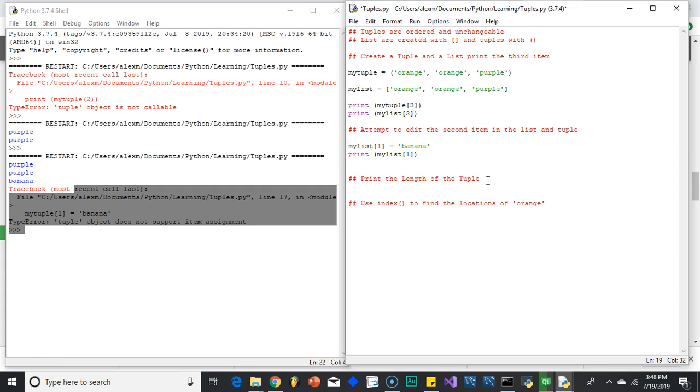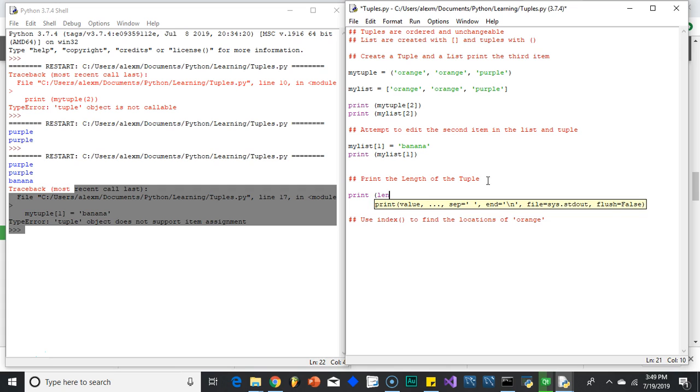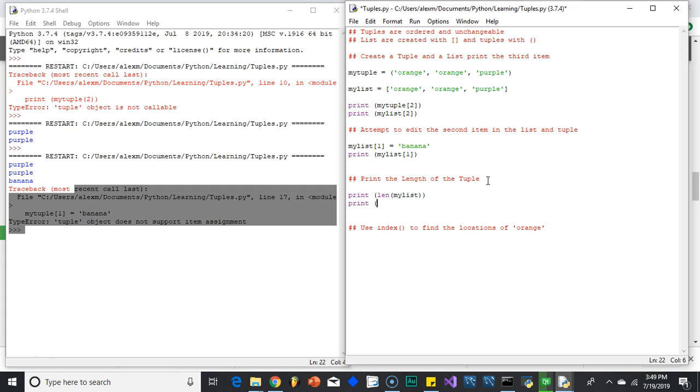Now, of course, if I want to know the length of each, meaning how many items there are, I can use the len command. So I can hit print. Print len, which is the command for length. Now I'm going to print the length of my list. And then print the length of my tuple.